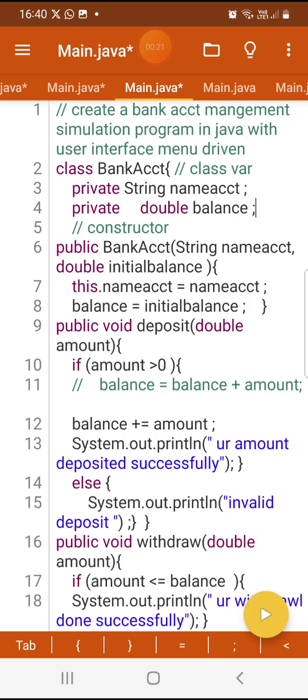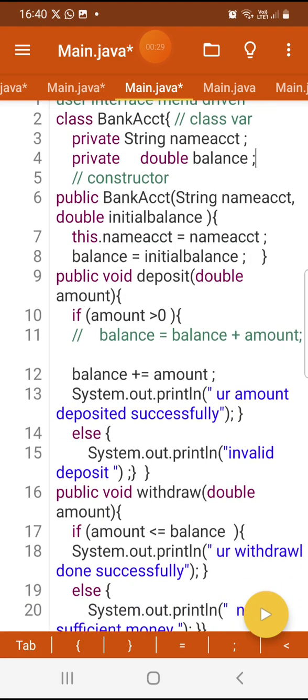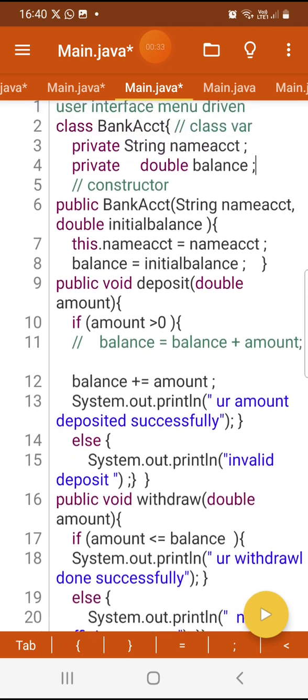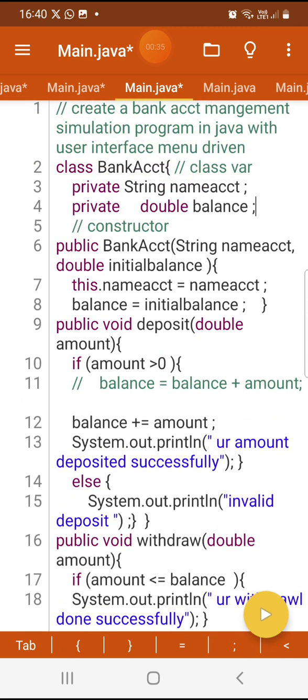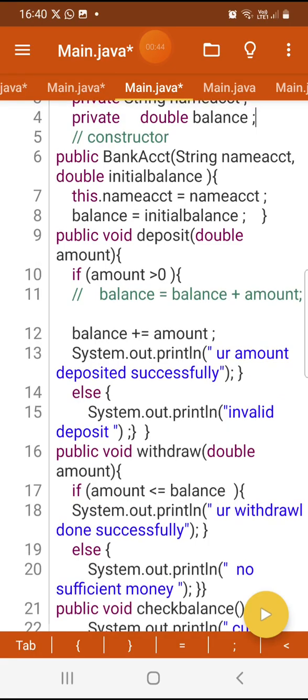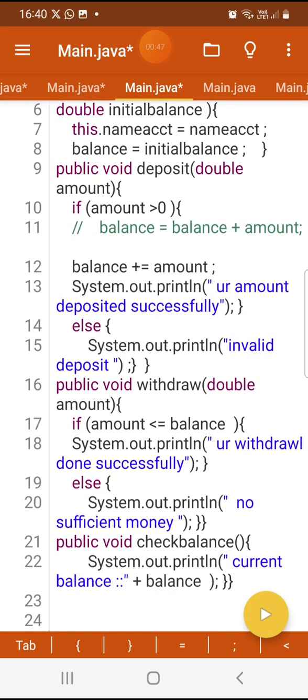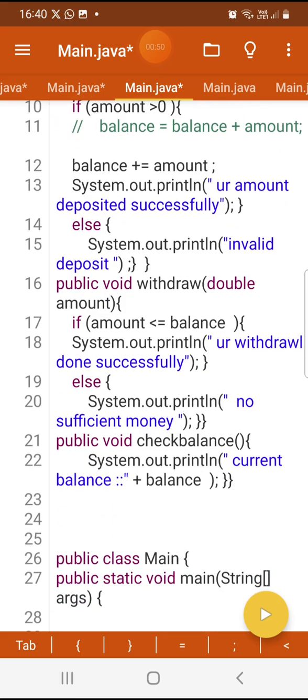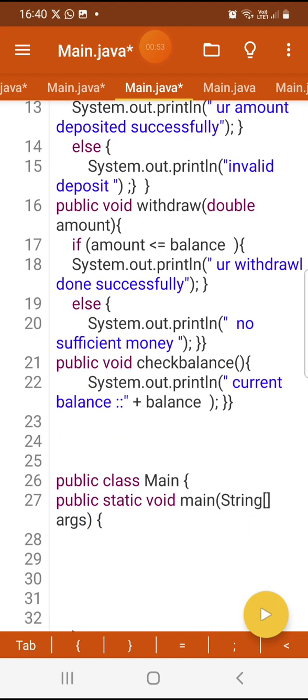That is, private String nameAccount and private double balance declared as class variables in the 4th line, and the class methods. The constructor is written in the 5th line to create the object and to assign the values to the class attributes, and the methods declared are the deposit method in the ninth line, the withdraw method in the 16th line, and the balance method to check balance in the 21st line. All of them are part of the class, declared and defined inside of the class. So that is separate. I have created a class.